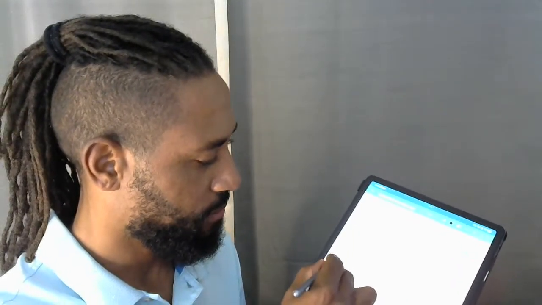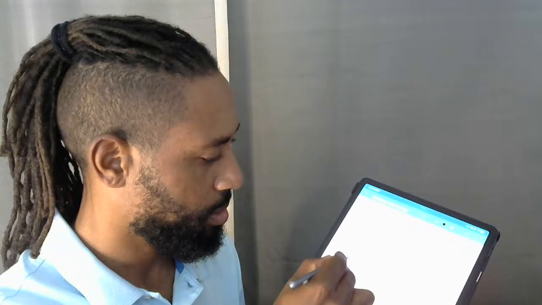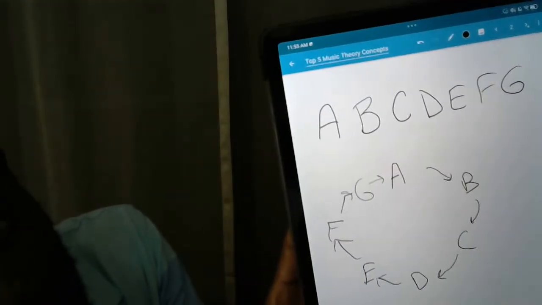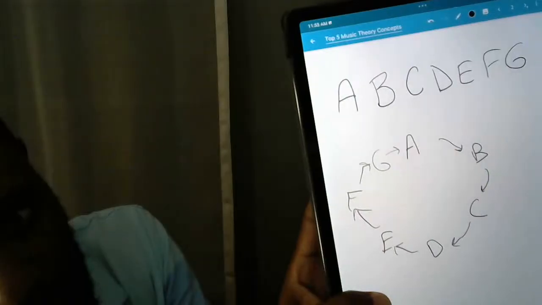Okay. And I'm going to draw it like this. B, C, D, E, F, G. So you can kind of see a circle. So A, B, C, D, E, F, G. And after G, it starts back again with A. Okay. So that's the first concept. If you have any questions about that, you can put them in the chat, but that's pretty straightforward.